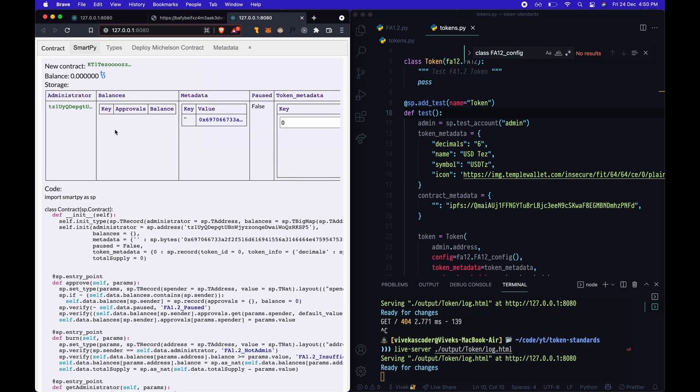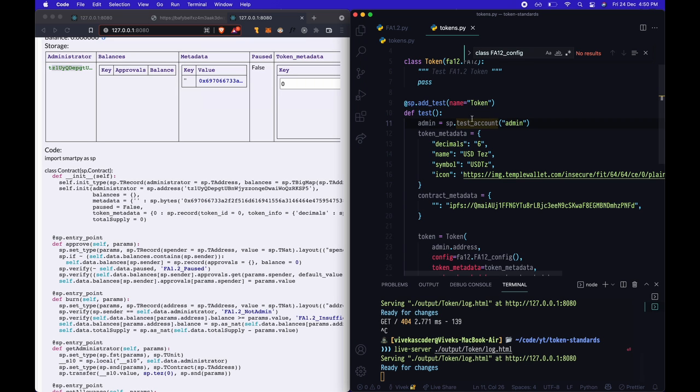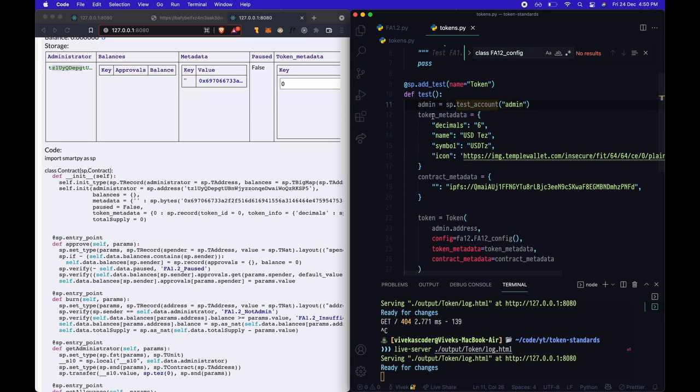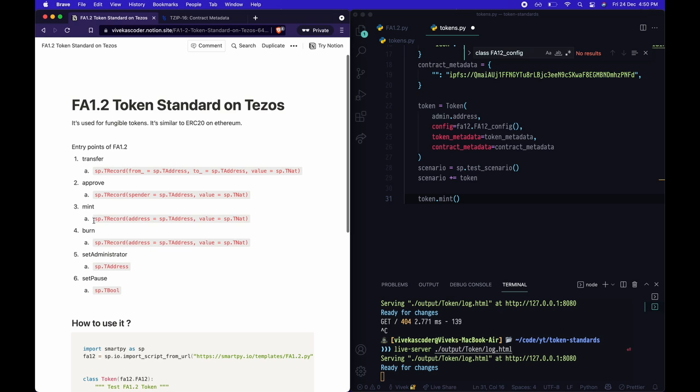So you can see this is our contract that we created, and this is the admin. So it's a demo account, that's why it is like this. So now I will show you how you can mint the token. So it's easy, you can do token.mint, and the mint method takes these parameters, a record of address and the value. So we're gonna do the same thing.